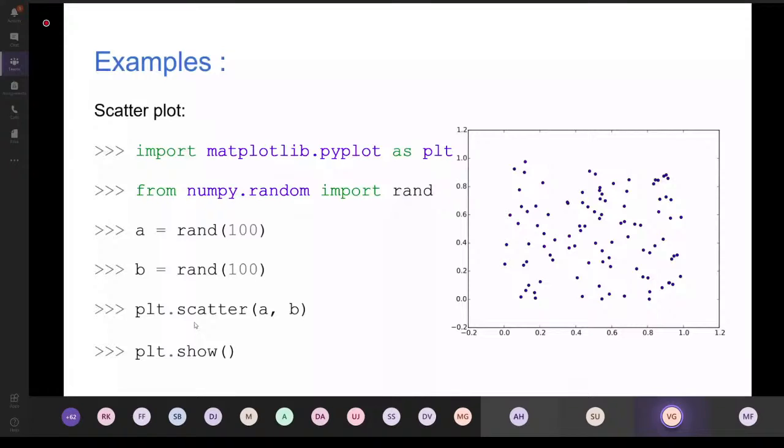The next example is a scatter plot. Here we are defining two random numbers between 0 and 1 with sample size 100. So A is a 100 length array with elements between 0 and 1, and similarly B is also an array of length 100 with elements between 0 and 1. Now to find the correlation between A and B, we can use the scatter plot this way: plt.scatter of A comma B. Again, visualizing is with plt.show.